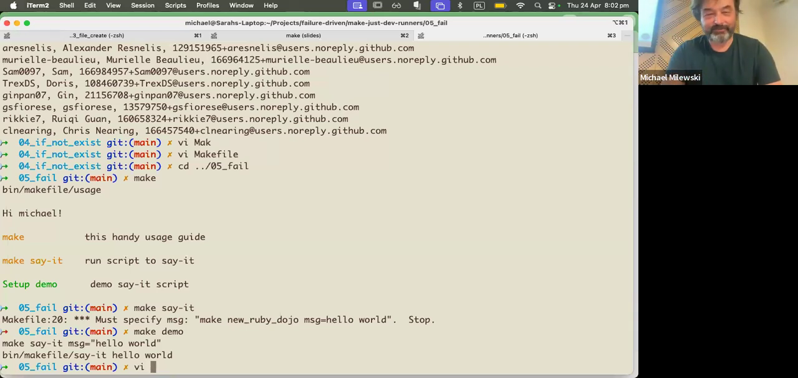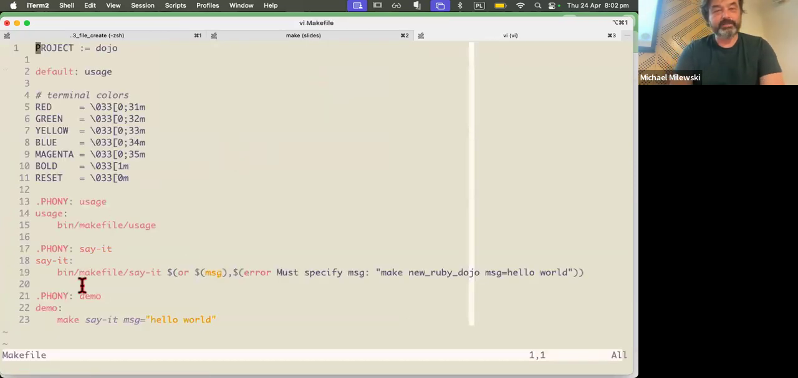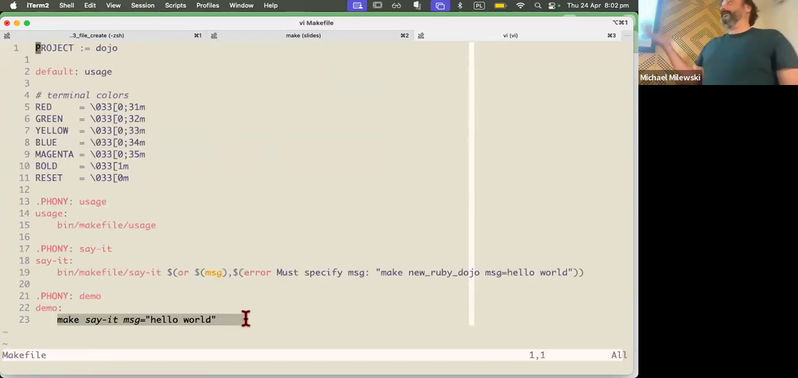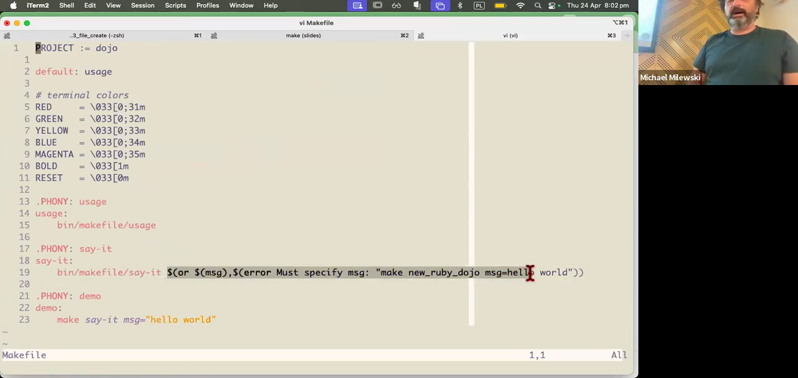So let's have a look at the make file. What we did in the demo is use the correct parameters, right? And what we did in the say it was, hey, I've got a script, a shell script, somewhere else. And now I want to use this amazingly intuitive way of passing a parameter or throwing a message. So in an extra shell, I say either there's a message, otherwise error: must specify message. This is what I want. Make new Ruby Dojo message hello world.